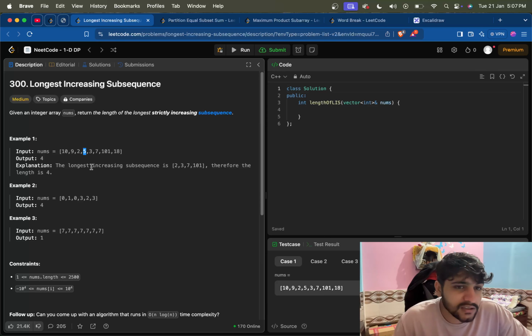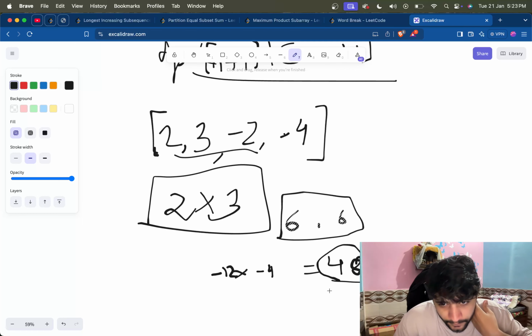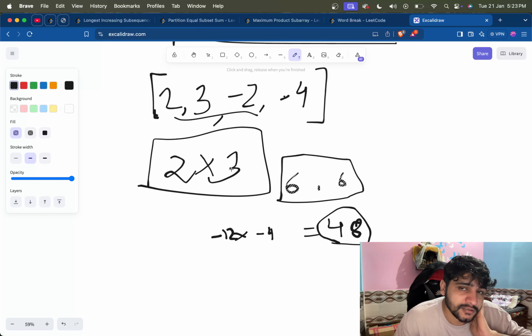But what if we multiply it by minus 2, it will be minus 12, and then we multiply it by minus 4, the answer will be plus 48, and that must be the final answer. But that won't come if we only track the maximum. We have to also track the minimum. If we are given negative elements, we must compare all the possible cases.